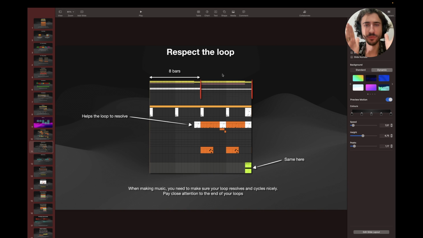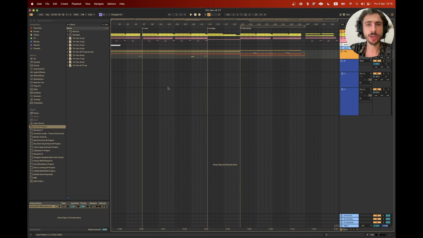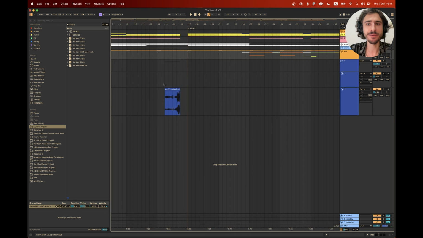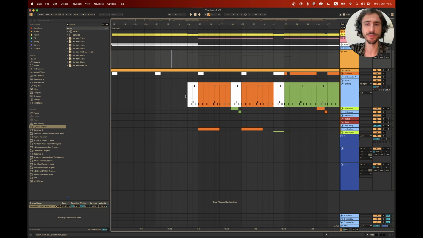Tip number 5, respect the loop. And this is such an important one. So when making music, you need to make sure your loop resolves and cycles, right? It's repeating itself nicely. Pay close attention to the end of your loops. So if you look at my project, you can see I am very good at adding those little filler sounds, effects, all that stuff at the end of the loop. Sometimes it could be every 4 bars, usually every 8 bars, right? So I'm gonna show you a couple of examples.